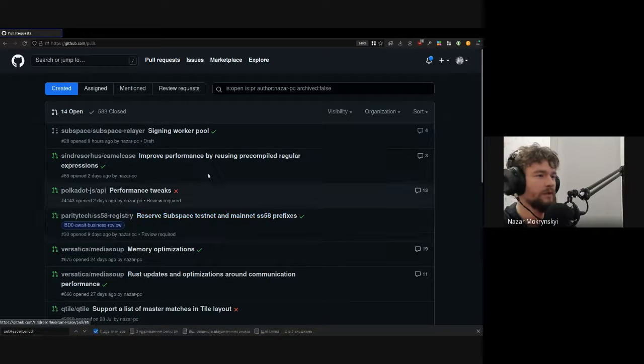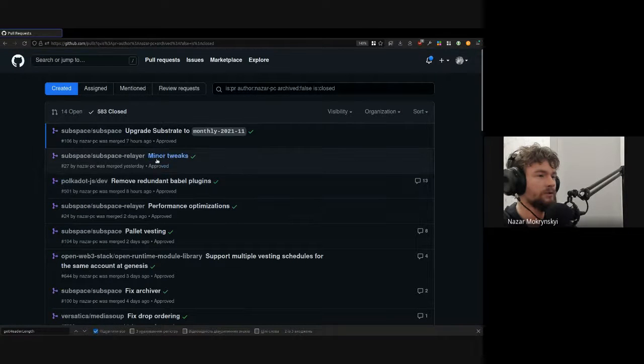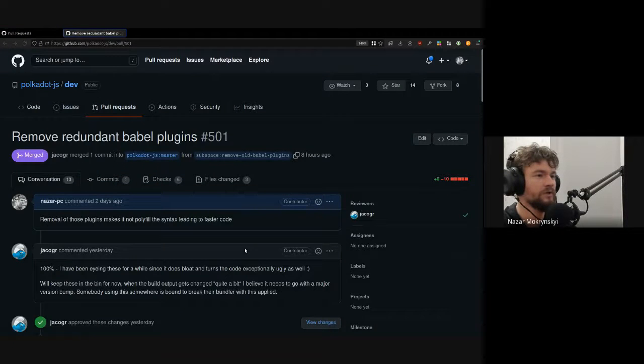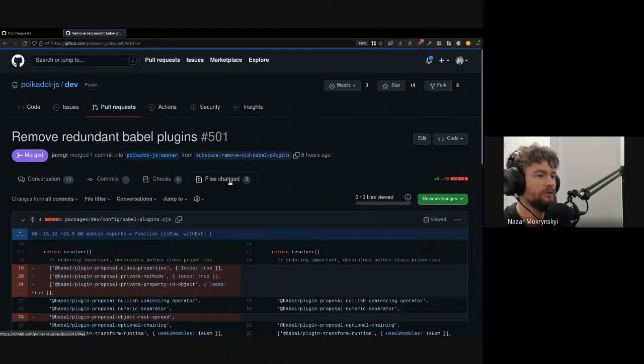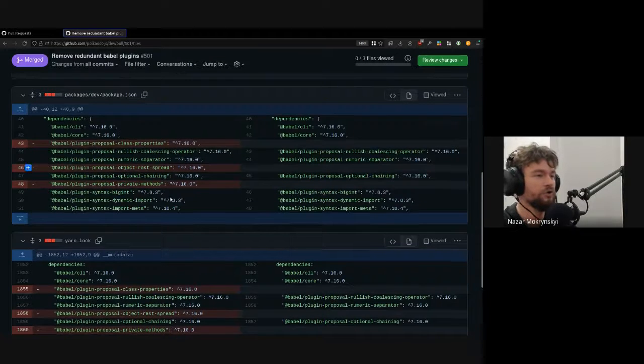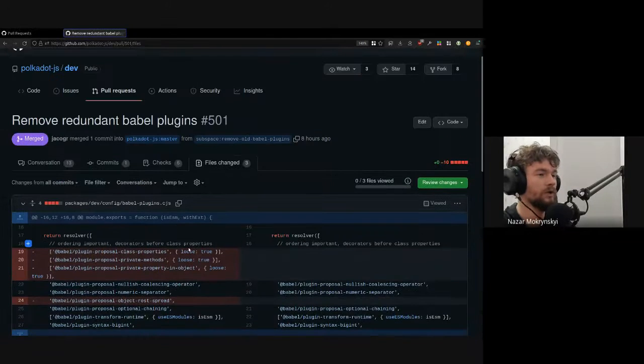I was exploring some other things. The other one was on Polkadot.js dev. I was digging into why it generates some inefficient code. Turns out there are some Babel plugins enabled, I don't know how to pronounce it properly, that basically apply polyfills for different features that are already natively supported in JavaScript. It should result in better code because we are not polyfilling those things.